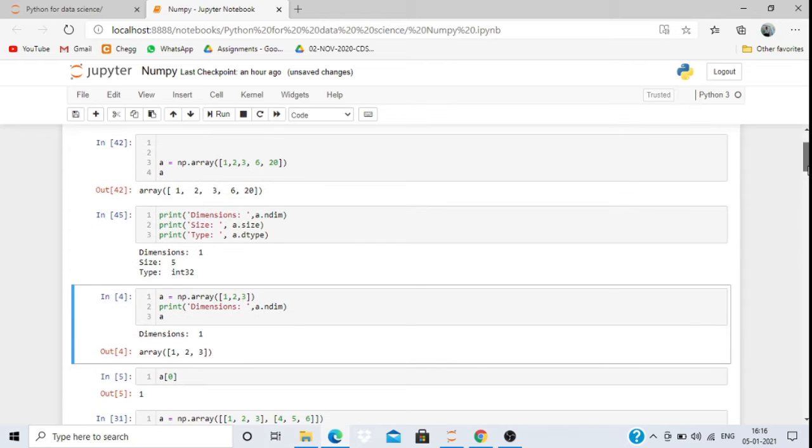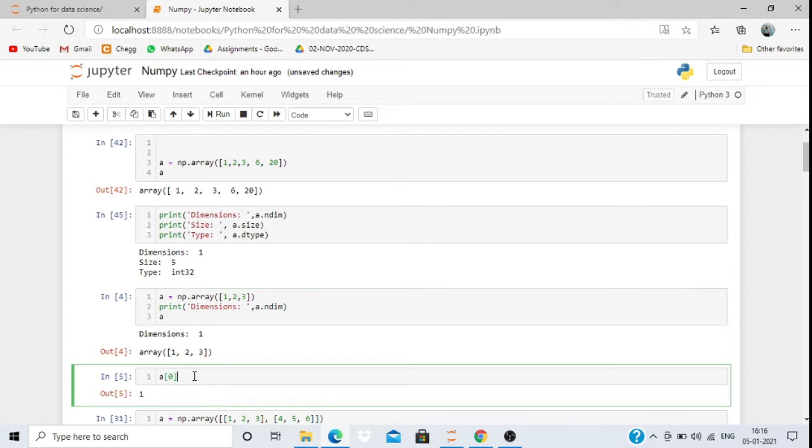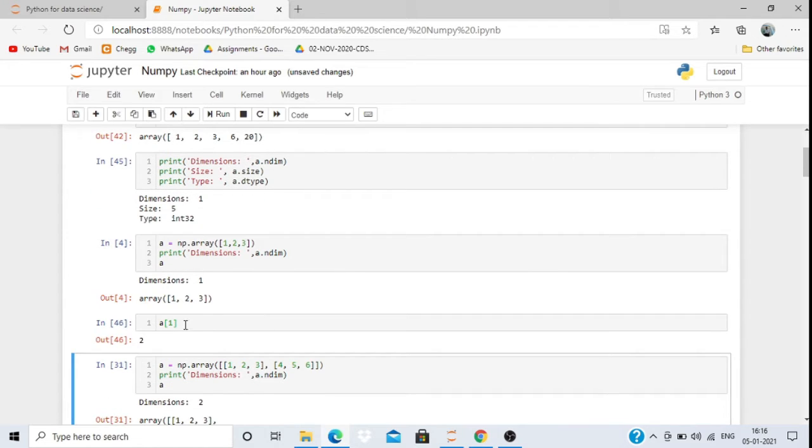Now this is also a 1 dimension array. If I check the dimension, it will again print the dimension is 1, and the array will be 1 2 3. If I want to retrieve the values, if I want to retrieve the first index, I can just write a of 0, so it will give me the first value. If I want to retrieve the second, I can write a of 1, it will give me the second value. And if I write a of 2, that is the second index, it will give me the third value.